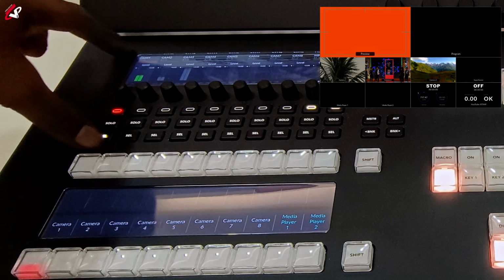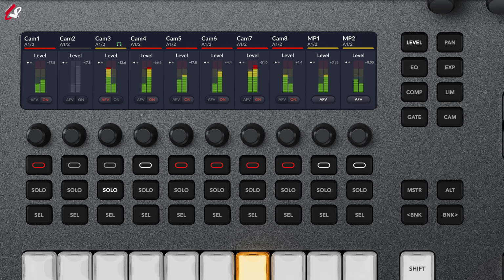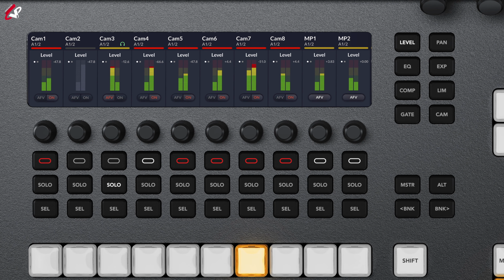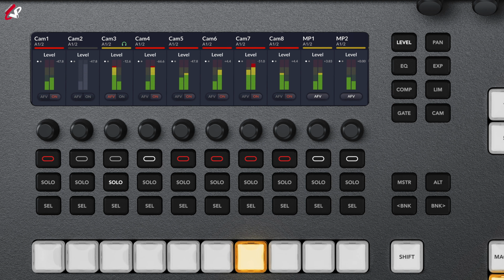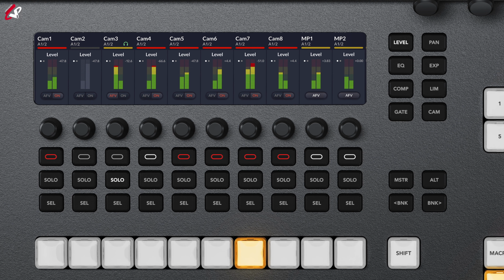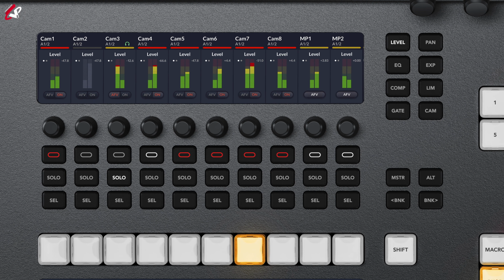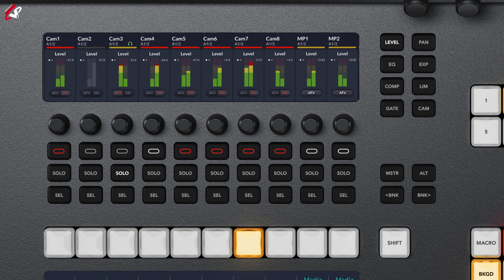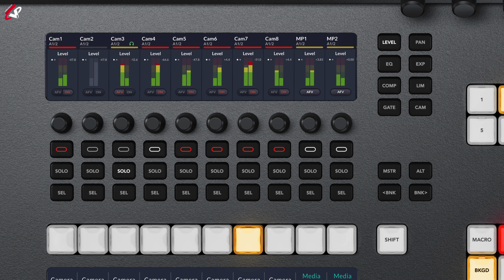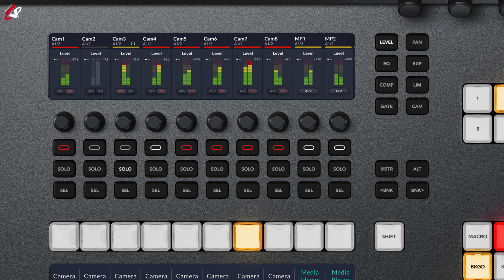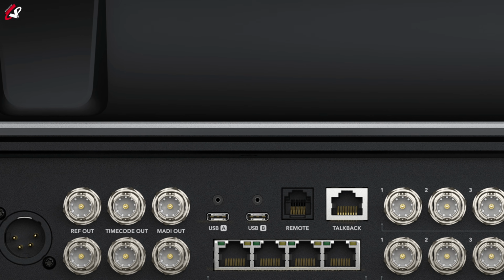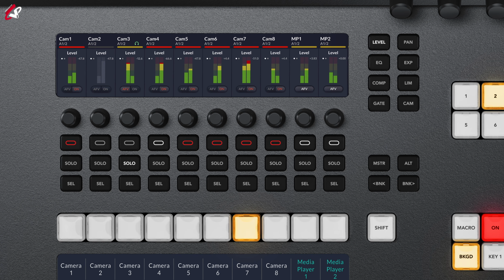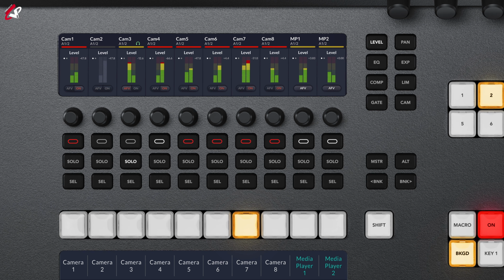And this part over here is a completely separate part where it is dynamic. You can control cameras, you can control your audio levels, you can control your pan, BG, EQ, expander, comp, limiter, gate, and then camera controls. All those things are there for all the 8 cameras. Whatever source it comes in, it also has MADI input, so up to 32 audio sources you can control in this particular panel. This is dynamic, very dynamic, and it's very new.